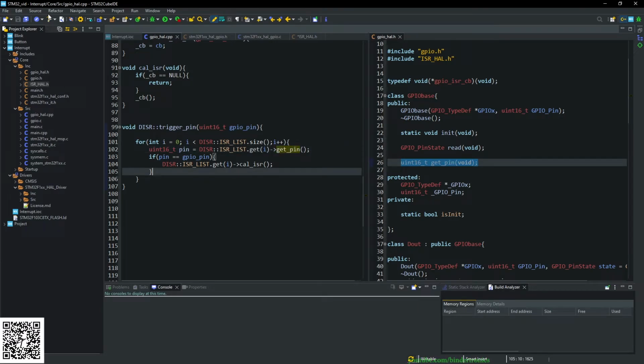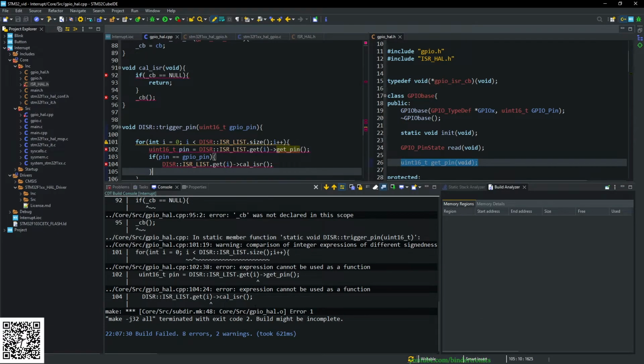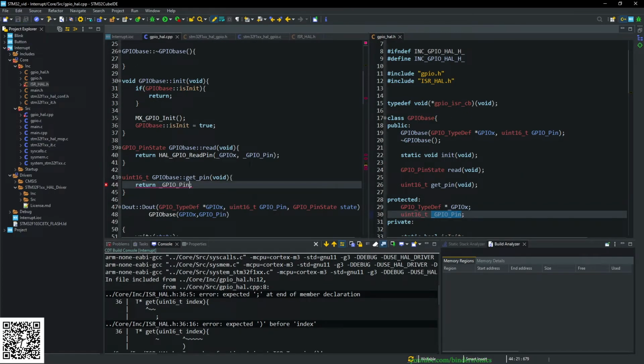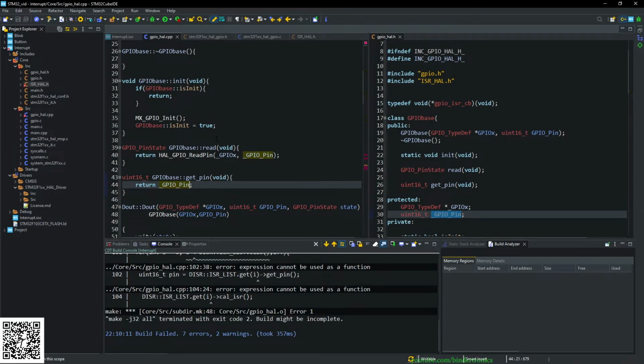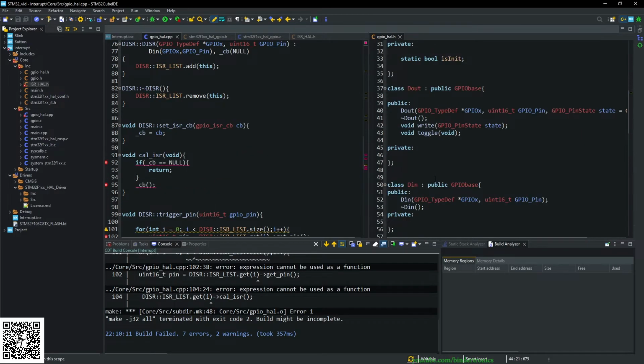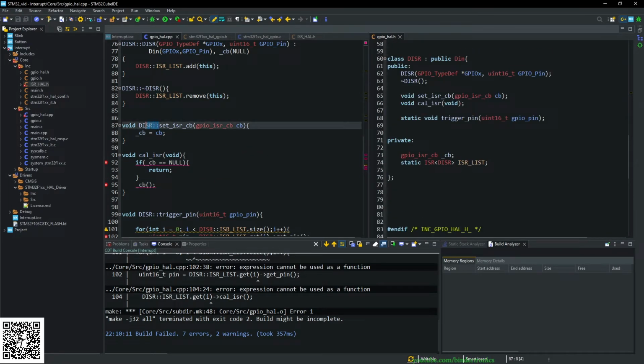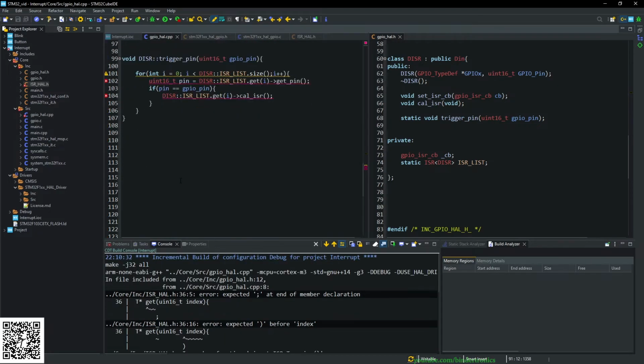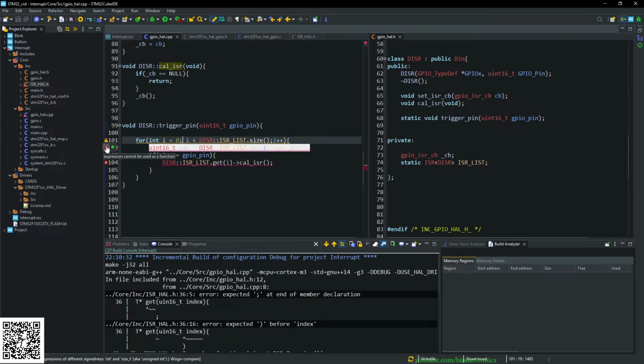Let's see if everything builds. Apparently not. I need to rename this to GPIO pin. Let's see if that builds now. Nope. _CB was not declared in the scope. Need to add a namespace over there. Okay. More errors. What are you complaining about? It cannot be used as a function.